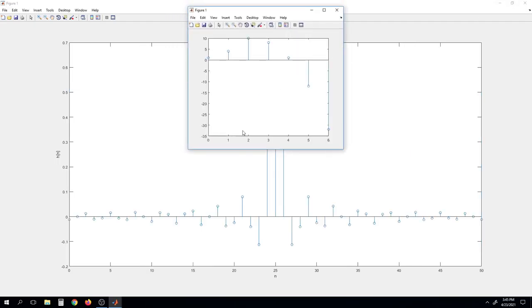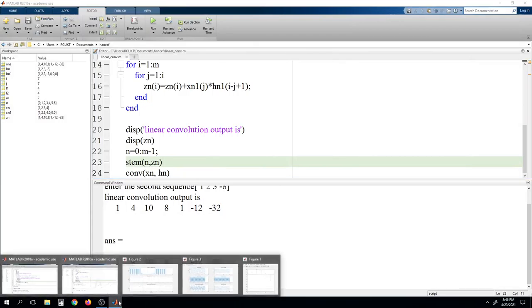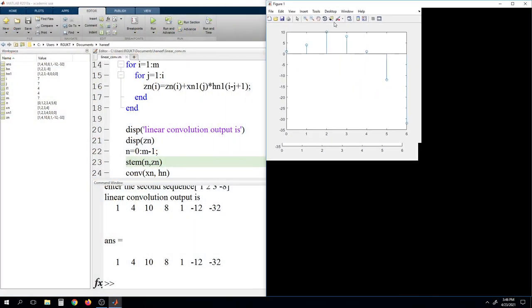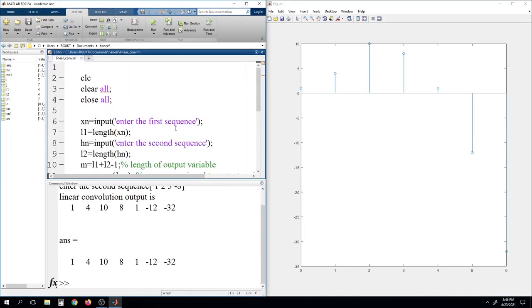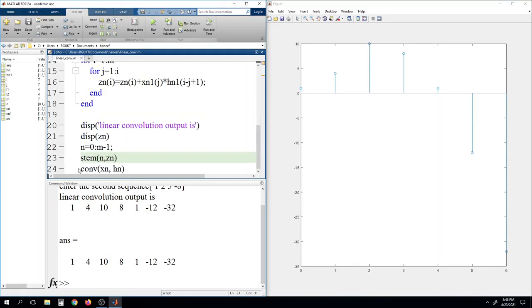Okay, and as it is, you can give labels for this diagram also. But this is enough to understand this convolution program. Now we have seen how we can generate the linear convolution program using the formula and using the function. I hope you have understood this.